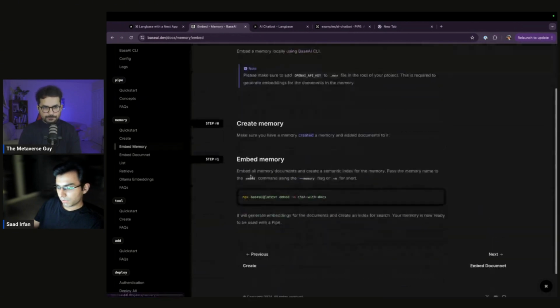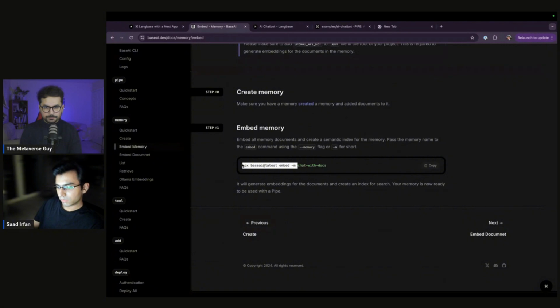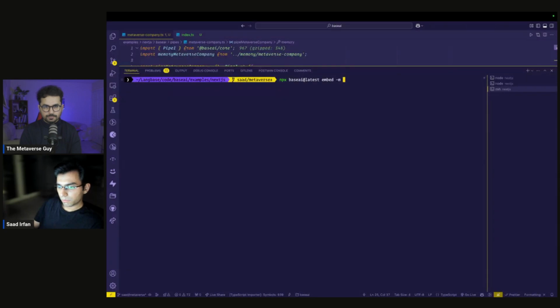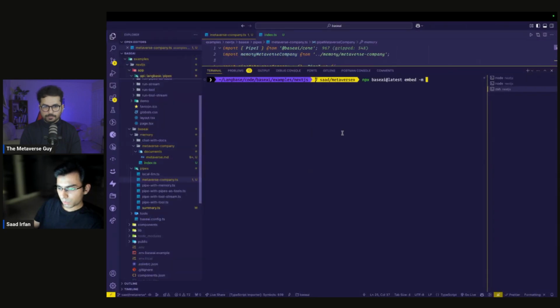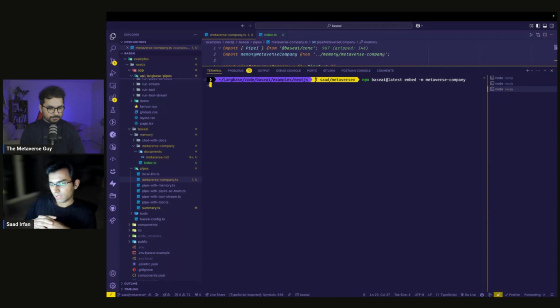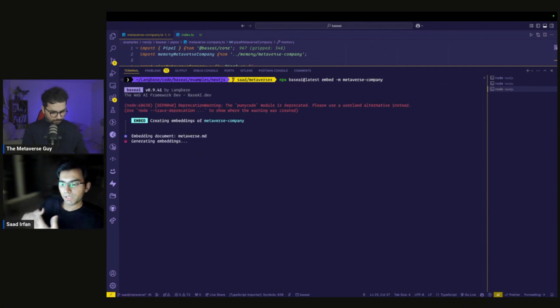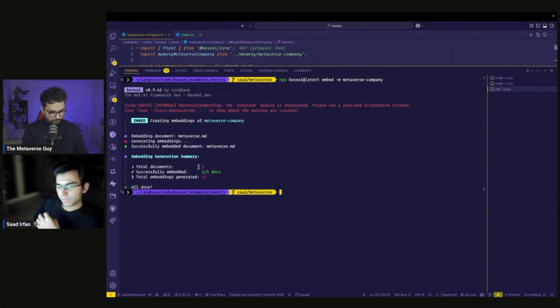I can just copy this command, npx baseai@latest embed, paste it here, and the name of the memory was Metaverse Company. It's going to take a second and generate embeddings. As you can see, it found one document inside this AI memory, generated embeddings of that document, and told me there were 13 embeddings generated. And that's about it.